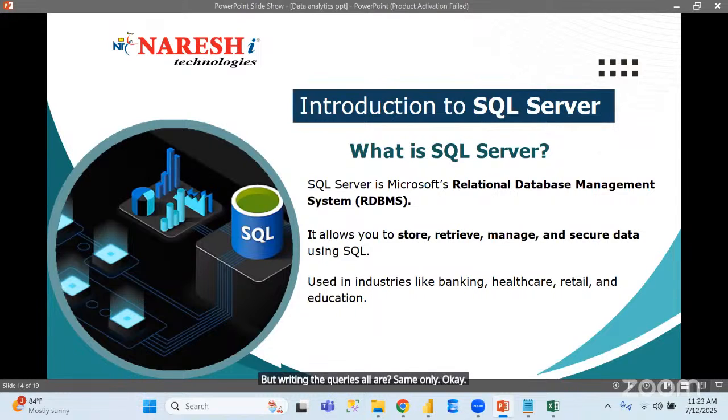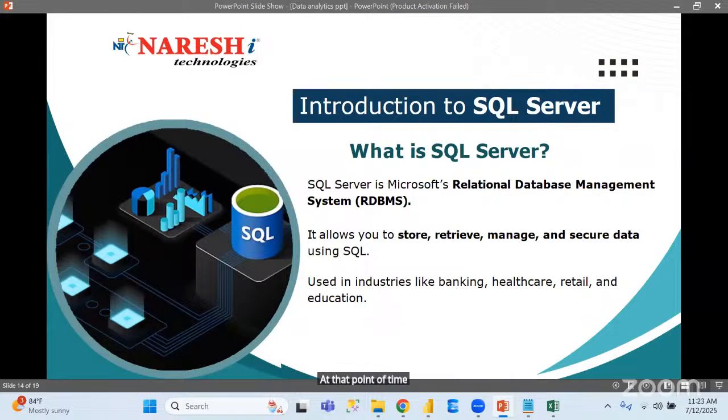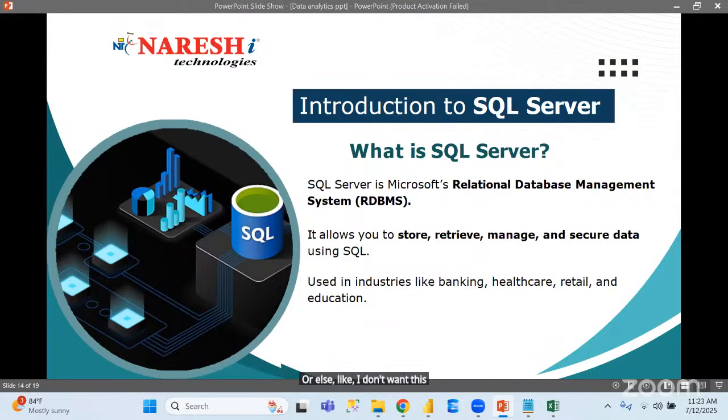Okay. It allows you to store or retrieve the data. That means you are storing data, and when I want to see it, at that point of time you can use different types of commands to retrieve the data or manage the data. Managing means, for example, I want to modify it, or I don't want this record, or I don't want a column. Then you can delete them; we can do management operations on that particular data. Understand or not?